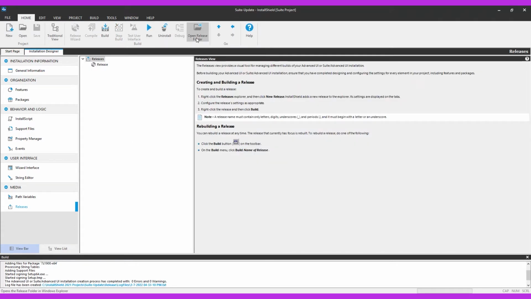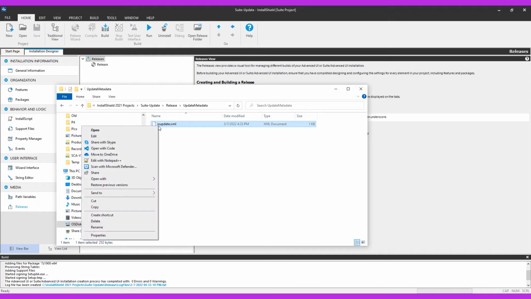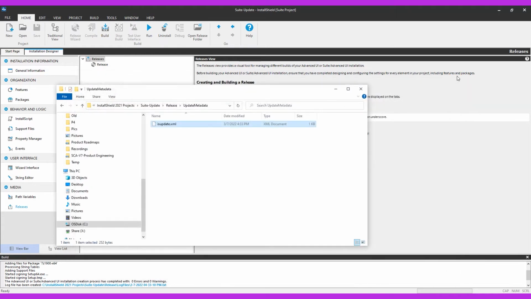Once I build this setup, navigate to the release folder and go into update metadata folder. So this isupdate.xml is the key to the setups to check for updates if there are any new packages available. So there are two steps involved in ensuring that the setups can actually check for updates during runtime. What you would need to do is host the isupdate.xml and your newer version of the setup in a web location of your choice. For the sake of this demo, I've chosen GitHub Pages to host the isupdate.xml.